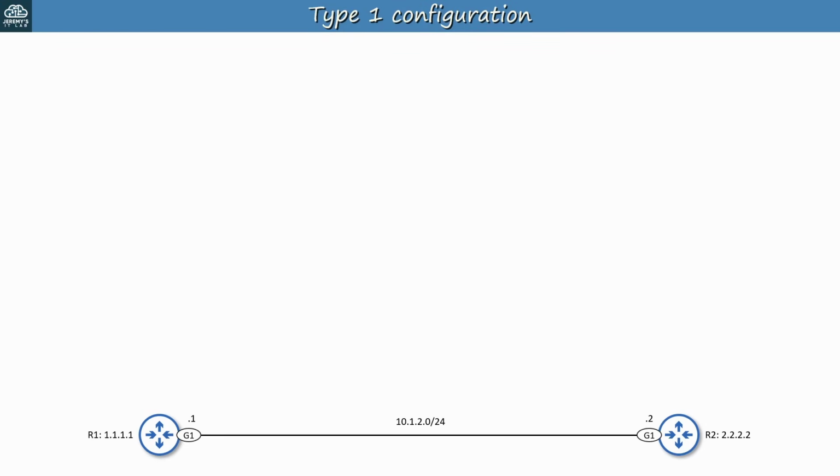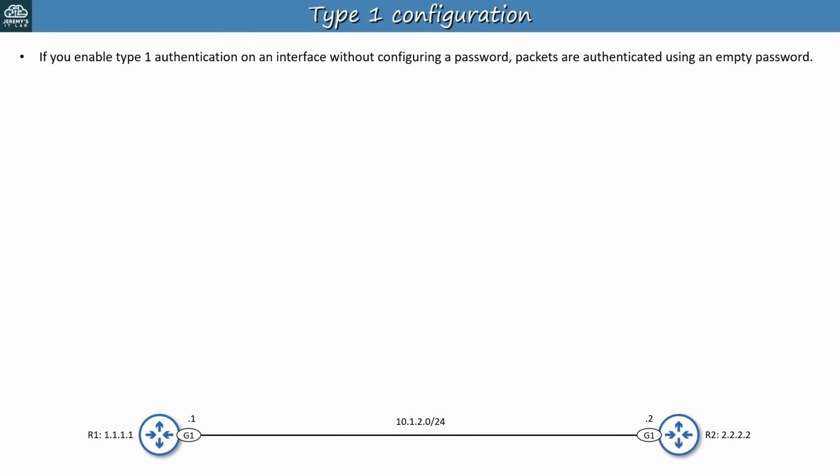Let's look at an edge case, enabling authentication without a password. If you enable Type 1 authentication on an interface without configuring a password, packets are authenticated using an empty password, in other words, all zeros. Because the authentication type is 1, the router won't accept packets with Type 0 authentication.